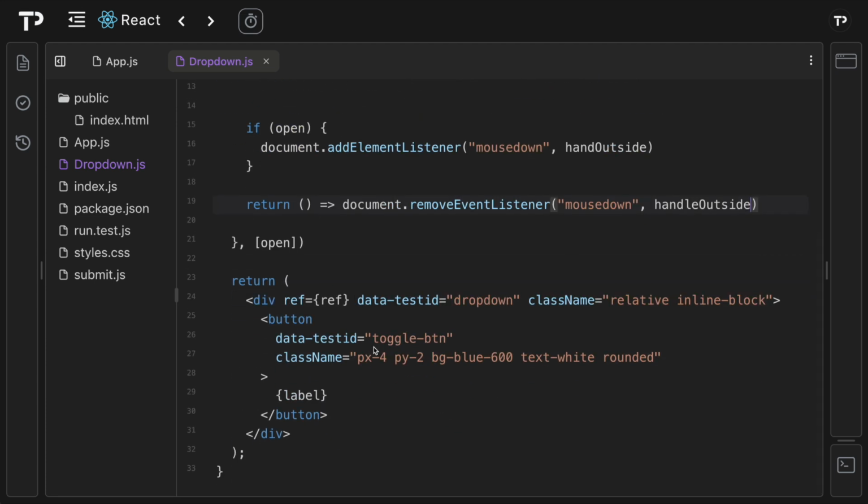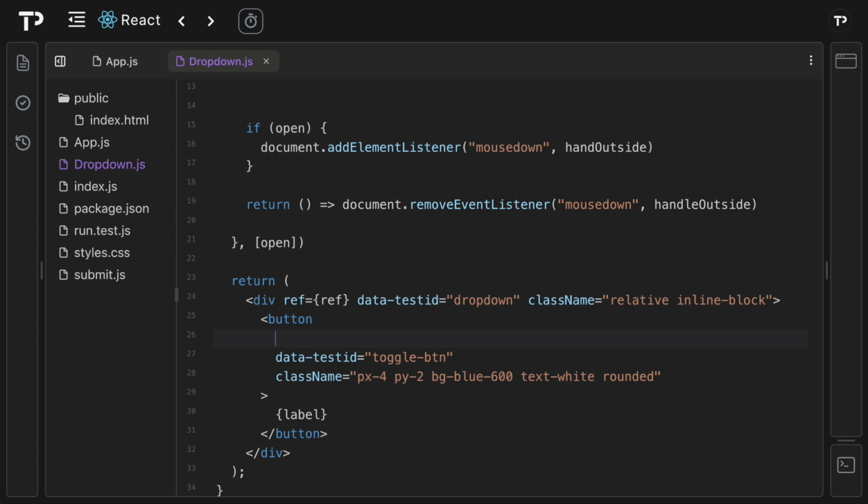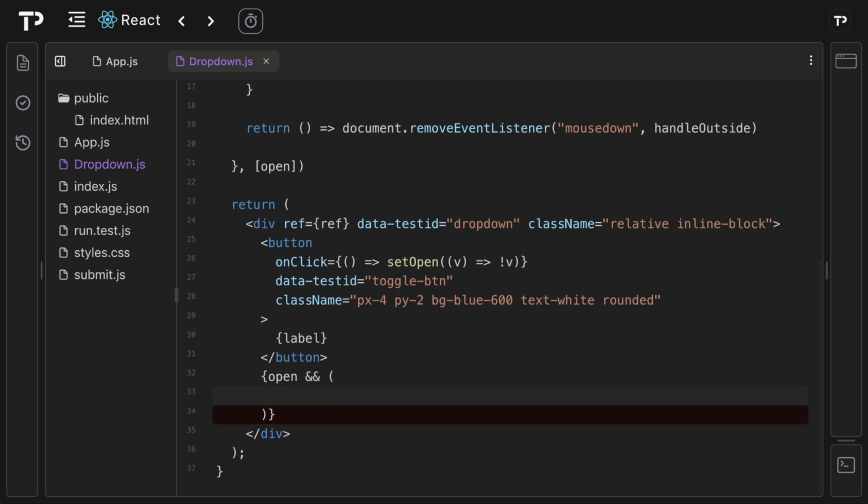And so then in our button, we can say onClick. So what do we want to happen when we click it? Well, we want to toggle the open. So we can say setOpen. And well, we can get the previous value with the callback function in the setOpen function, and then we can simply negate it. So if it's open, it'll set it to false, and if it's false, it'll then set it to true. And then lastly, underneath the button, we can render the menu if it's open.